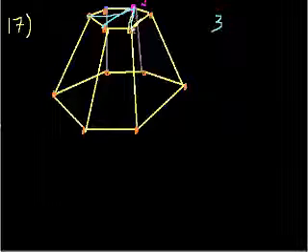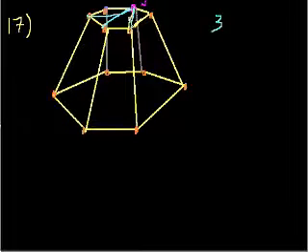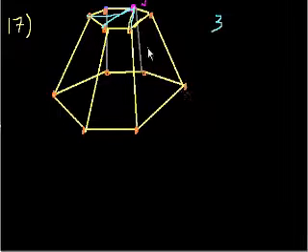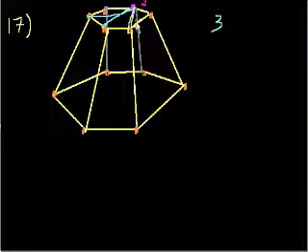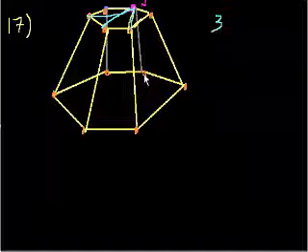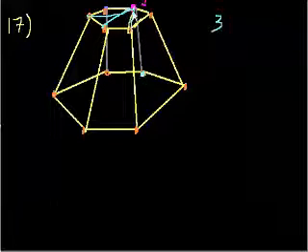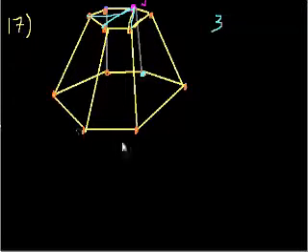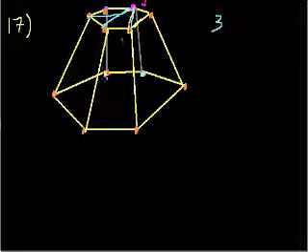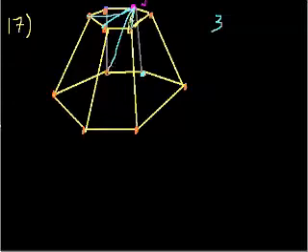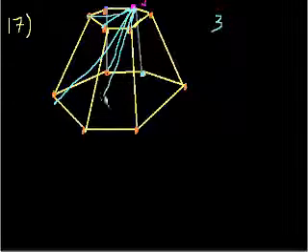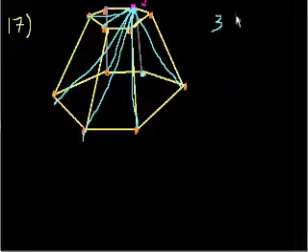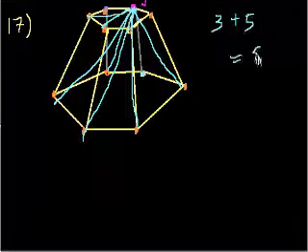And then how many can I draw a line segment to on the other base that I'm not already connected to with an edge? The way to think about it is this point is connected to this one only, so we can't use that one. But then there are 5 other points it can connect to without going through an edge: 1, 2, 3, 4, 5. So there's 5 more. 3 plus 5 is equal to 8.